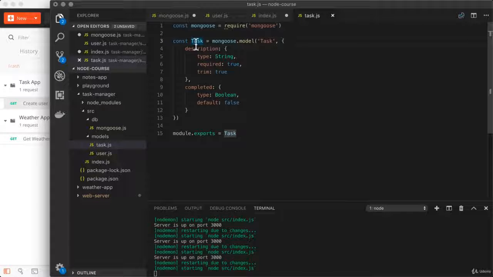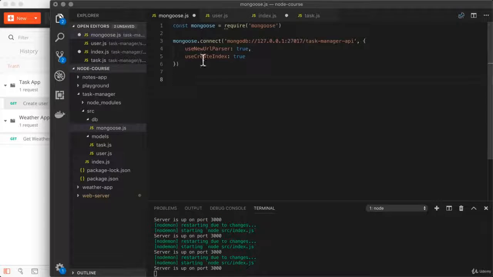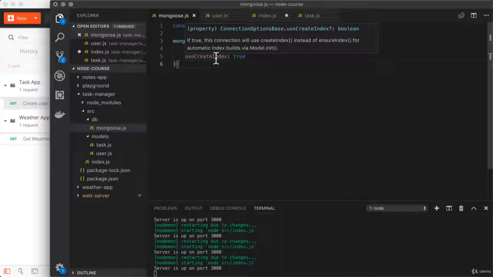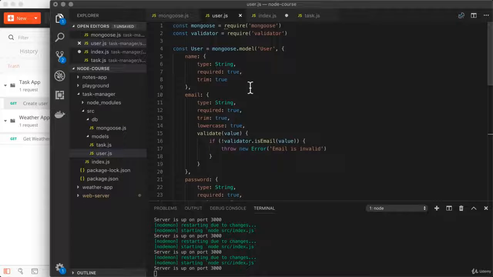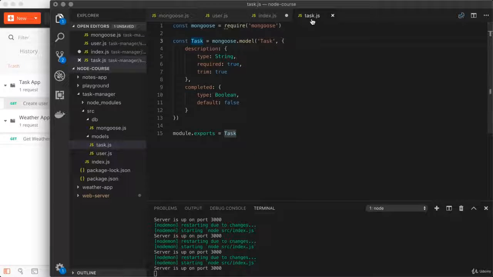So now task.js is complete, and mongoose.js does almost nothing, and this is fine. This is exactly what we want in the file, a single responsibility. Mongoose connects to the database, user.js defines the user model, and task.js defines the task model.